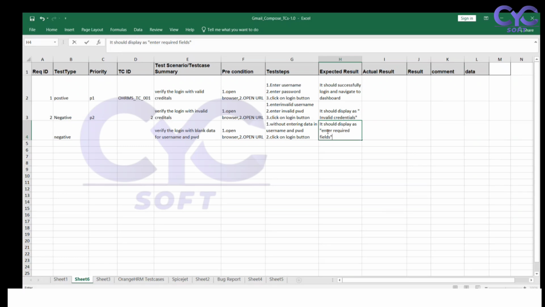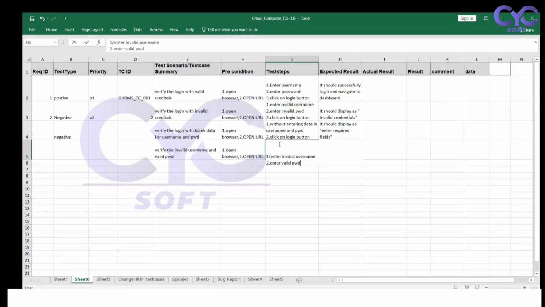Similarly, we can write another verification, verify with invalid username and valid password. Step 3.